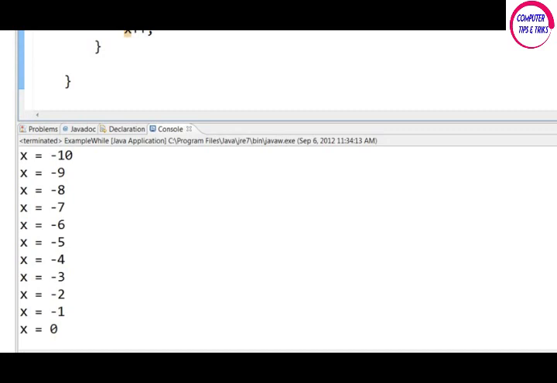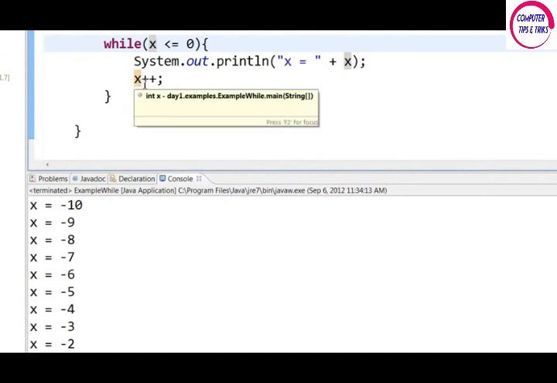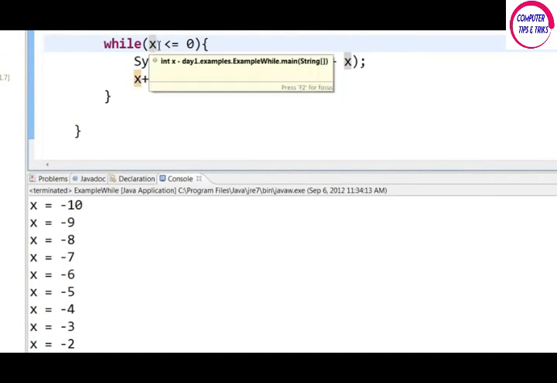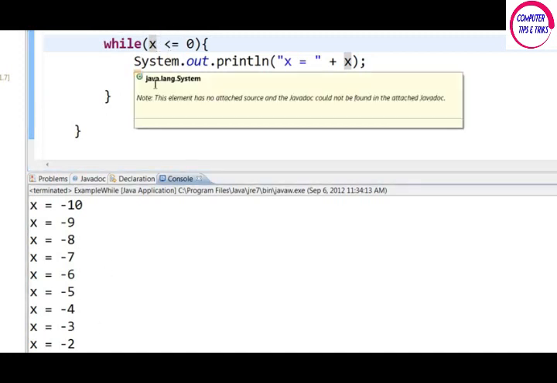Is 0 less than or equal to 0? Yes, it is equal to 0, so it will print out 0. But 0 plus 1 is equal to 1. 1 is not less than 0, so it will come out of the loop. So this is what we call a while loop.